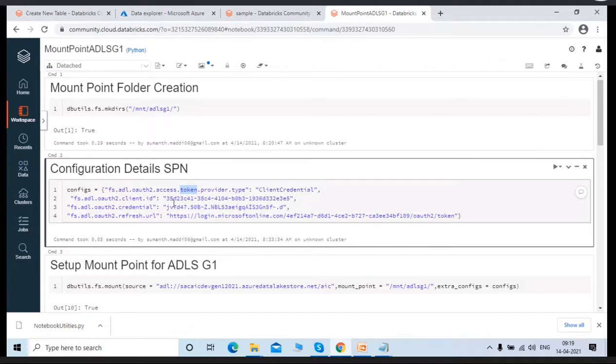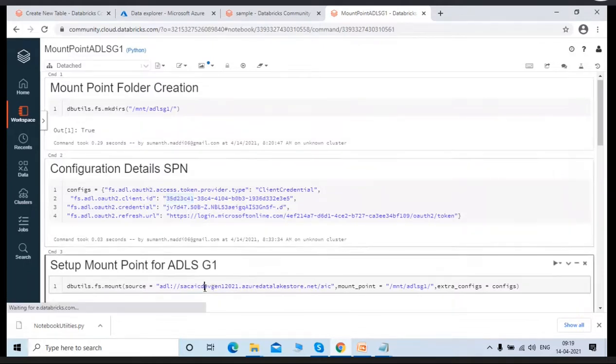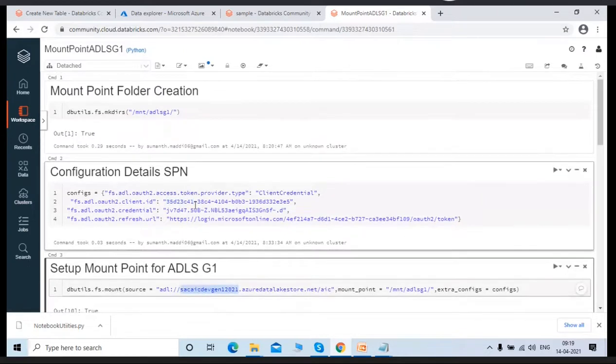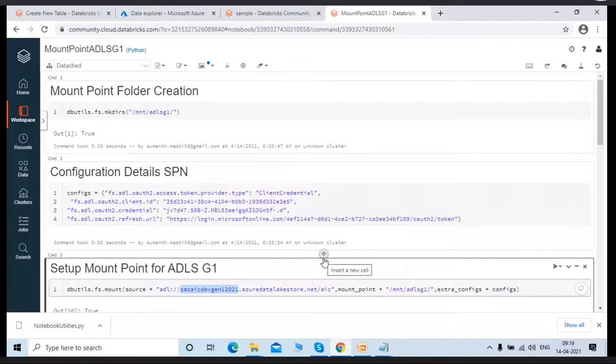For example, you will ask Jagdish, the admin, could you please create one SPN? We want to set up that mount point. Please create one app registration, one application. For that application, please provide access to the data. You should provide the details: we are accessing this ADLS, so please create one application and provide full access to this particular folder.